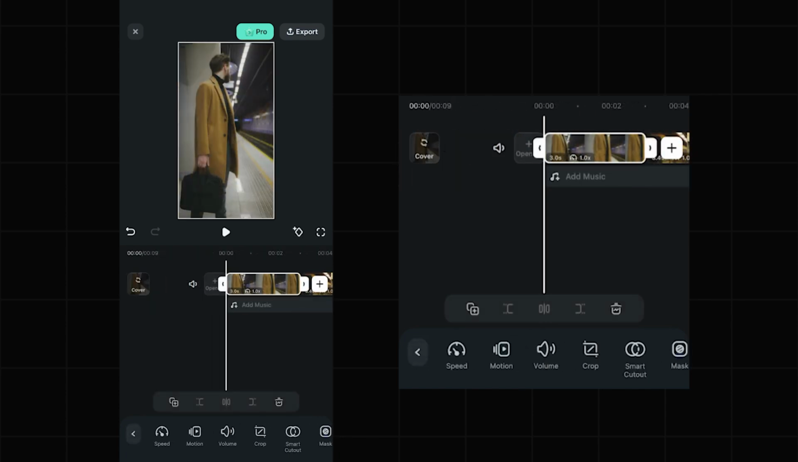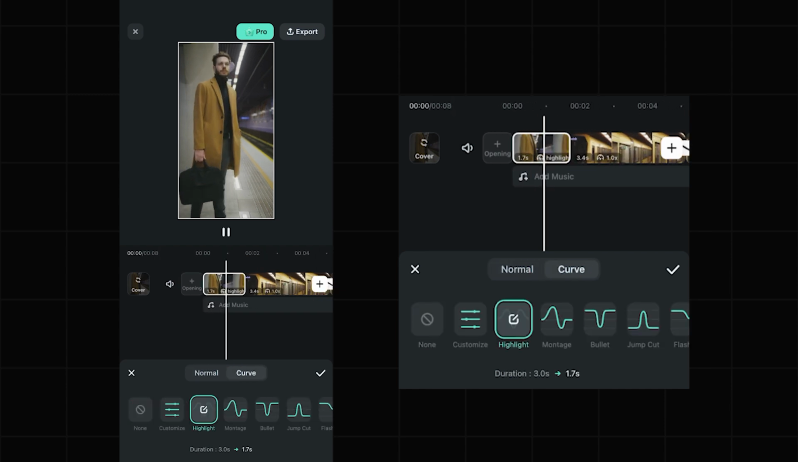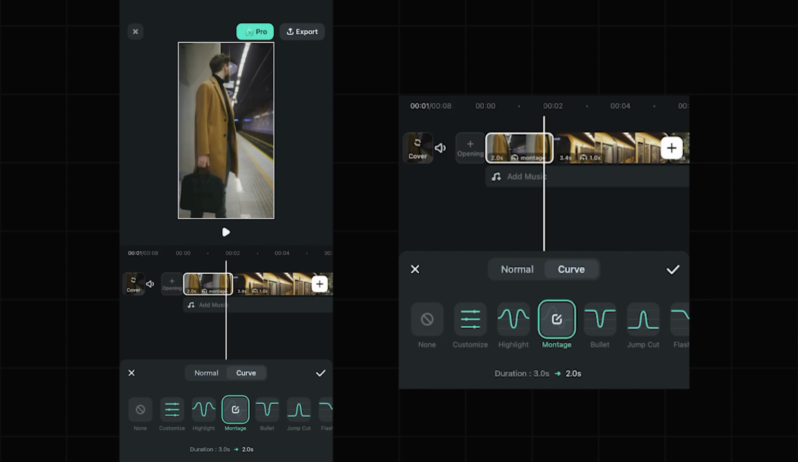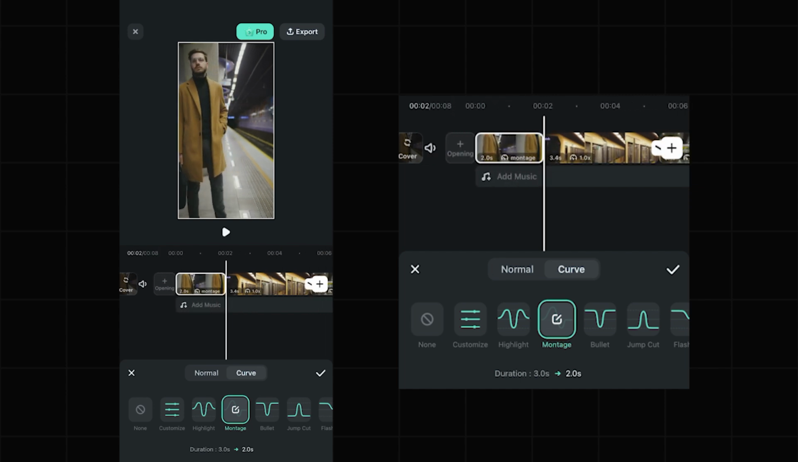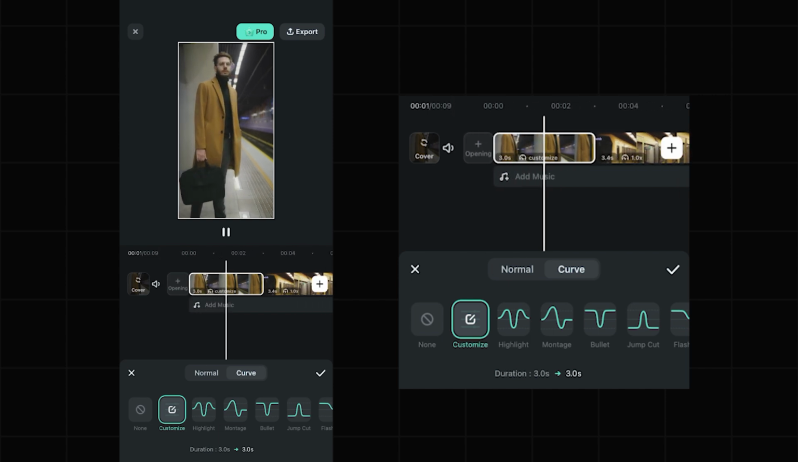Next, go to the speed option and select the curve. There are various curve options available. If the curve is up, the video speed will be faster. And if the curve is down, the video speed will be slower. For creating a transition, we will use the customize option.